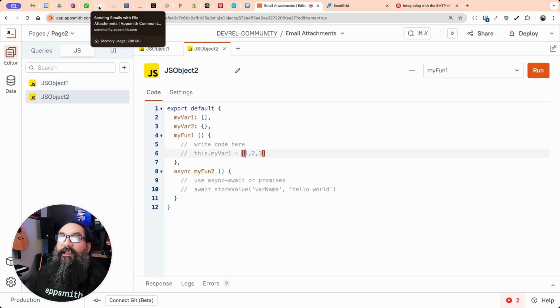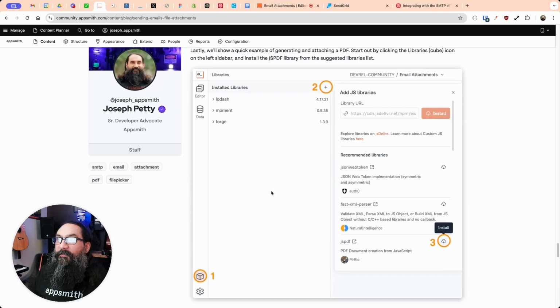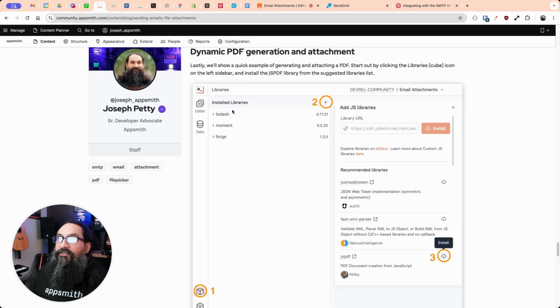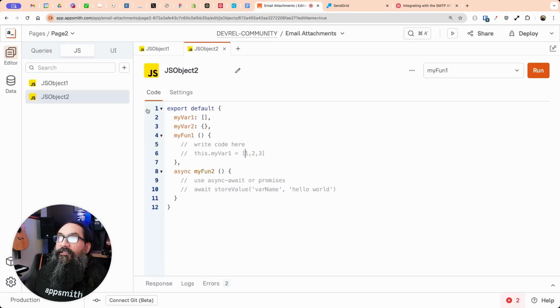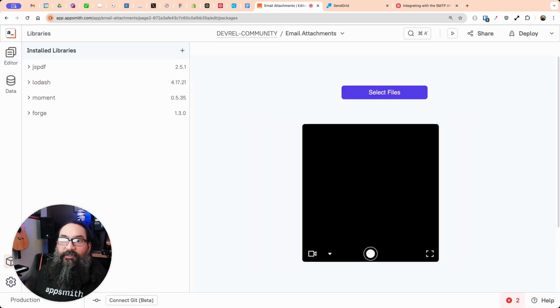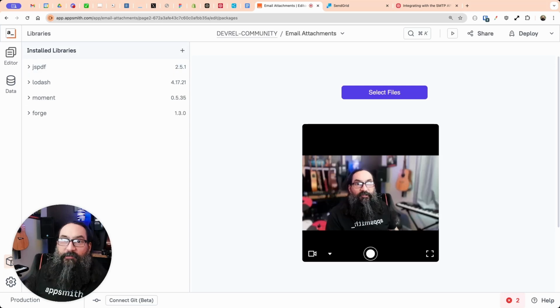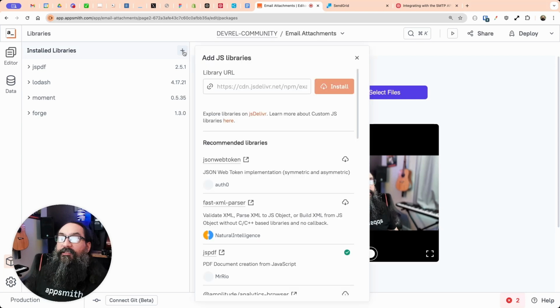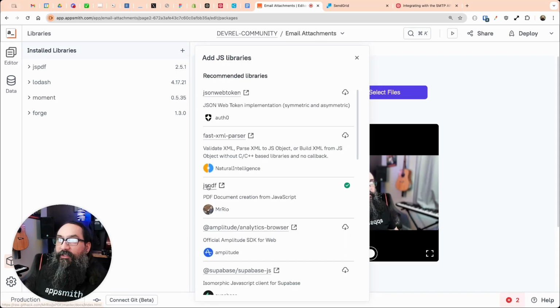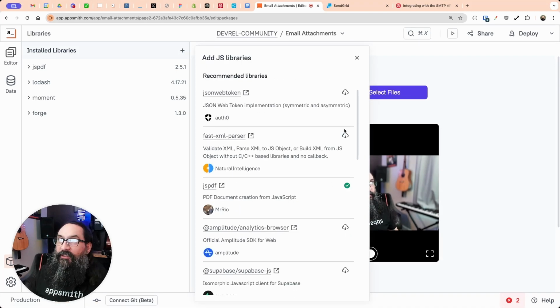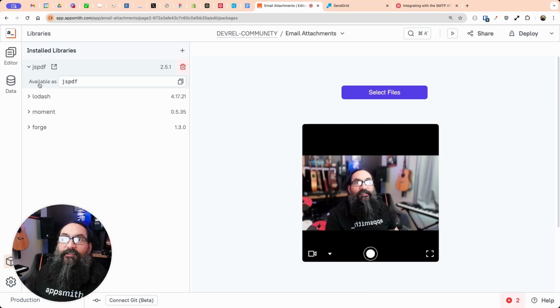And this time we've got some different code here for generating a PDF. You're gonna need to install the jsPDF library, which you can do from the editor here. I've already got it installed, but just to show you where it's at. So you'll click the library icon, the cube on the left sidebar, and then the plus here to add a new library, and then scroll down and find jsPDF. And then just click that button to install it. You can see I already have it installed. So once that is installed, you'll be able to reference it. It is available as jsPDF.